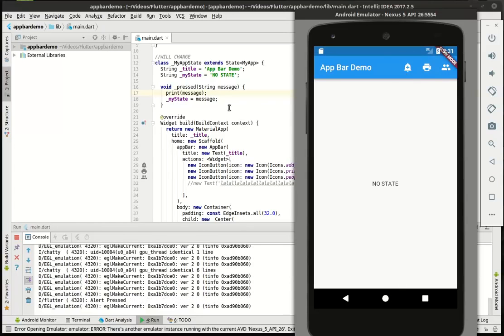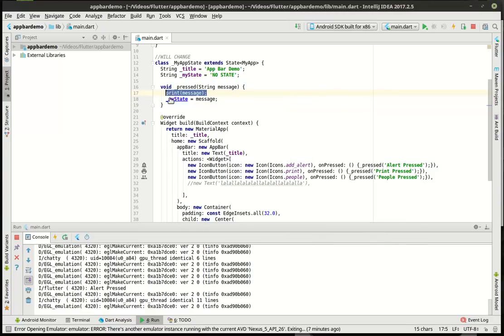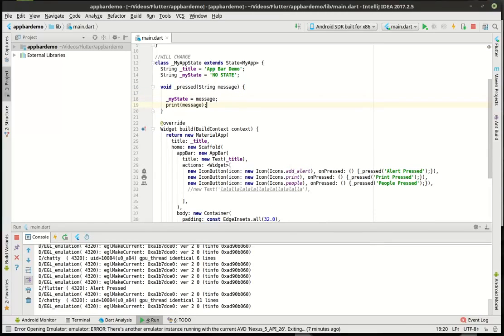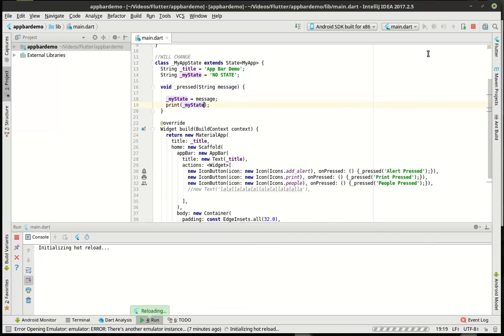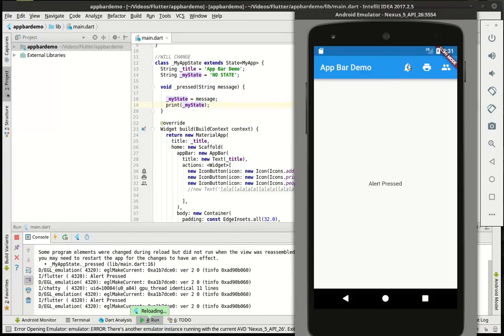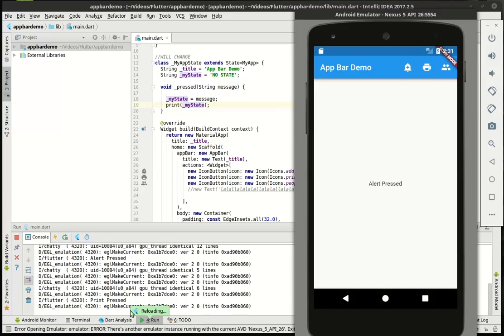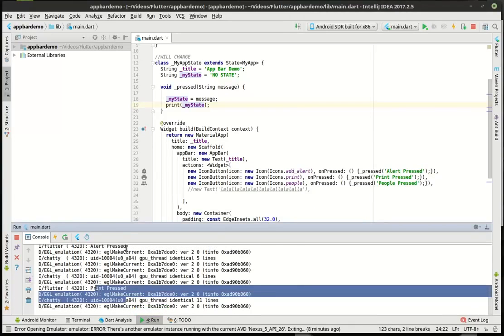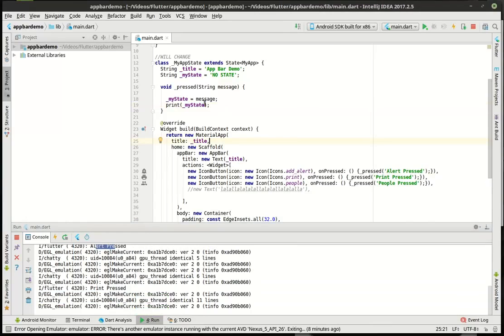Now we are changing the variable under the hood, and we can test that by actually doing this. See, our print is still working. You can see how there's print pressed down here, there's alert pressed up there. So we know that variable is actually changing, but the state is not changing. That's what I'm really getting at here.